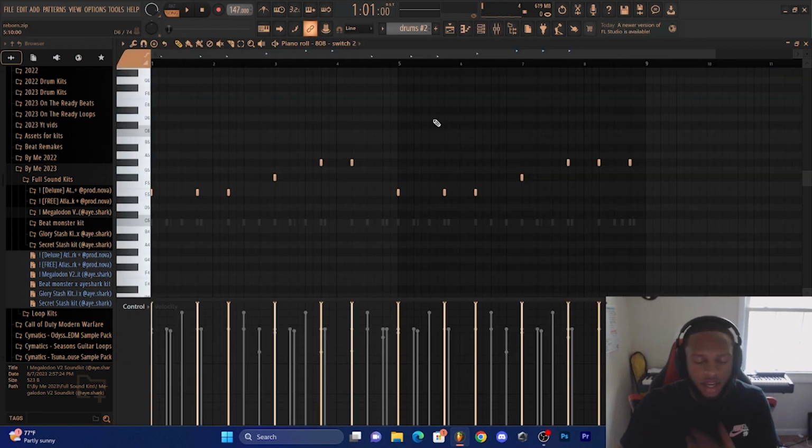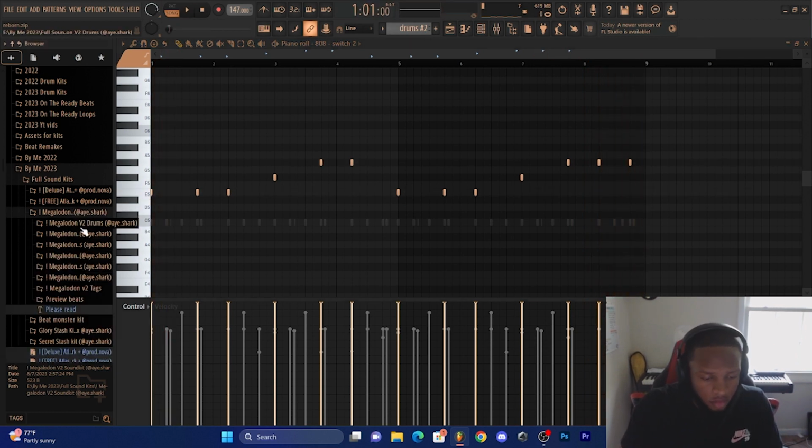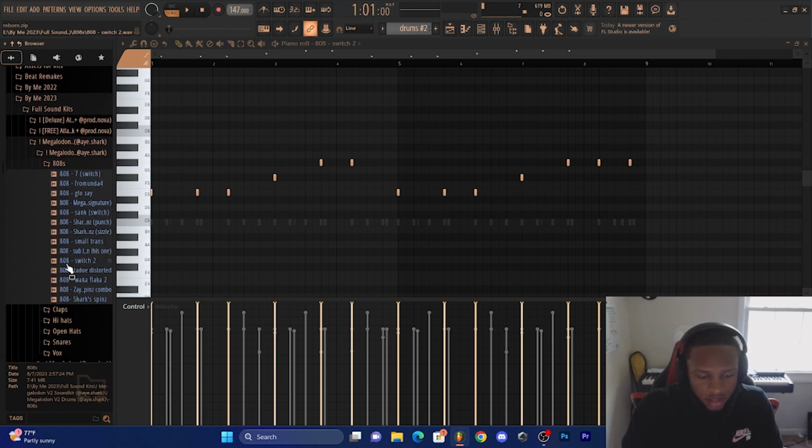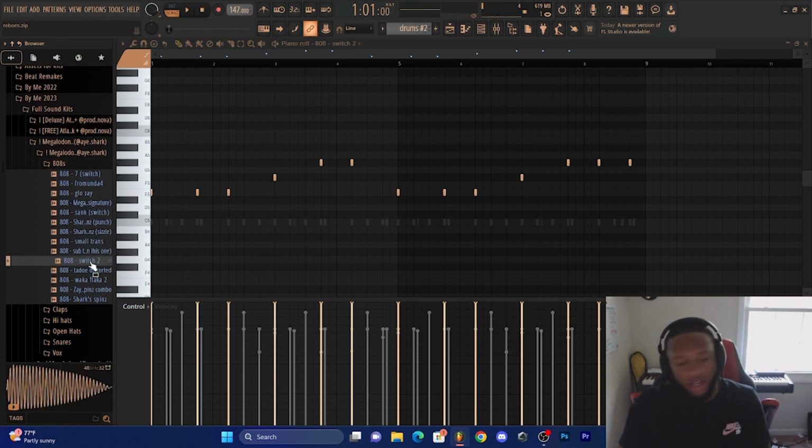But lastly, with the 808, I kept the 808 really simple. I just wanted the 808 to match the bass line of the melody. This is what that sounds like. That 808 is from my Megalodon drum kit, and that is the Switch number 2 808. I love that 808. I use it for almost anything, so that's literally my go-to 808.